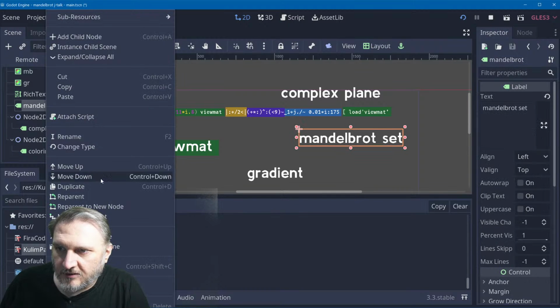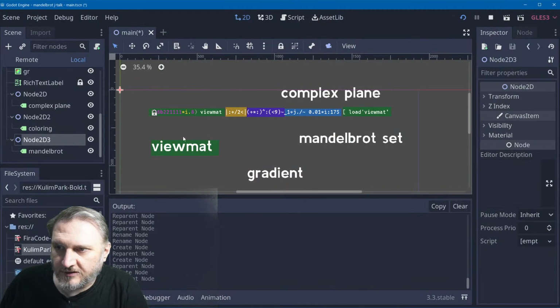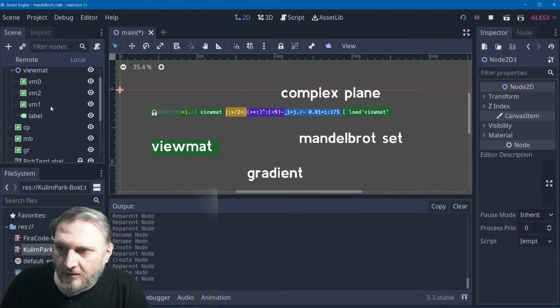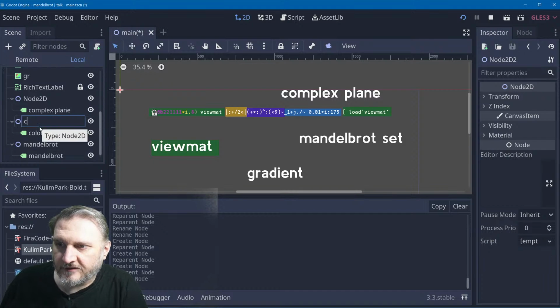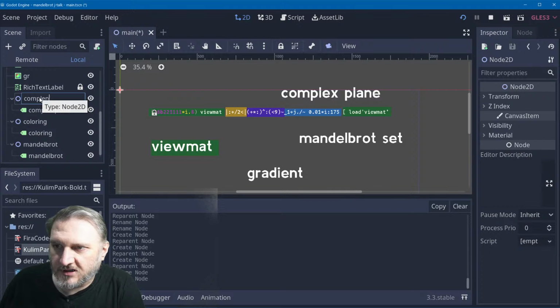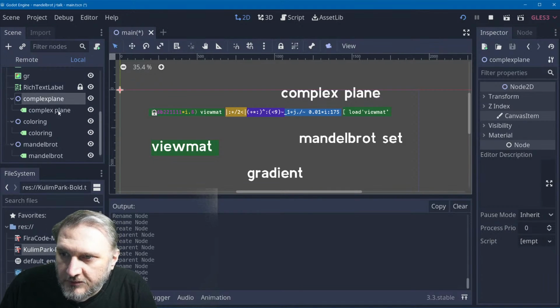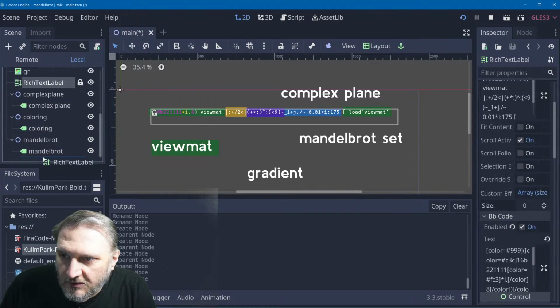And reparent to new node, that Mandelbrot. This coloring, duplicate plane. All right. So now all of this can go. This can go all the way down to the bottom.